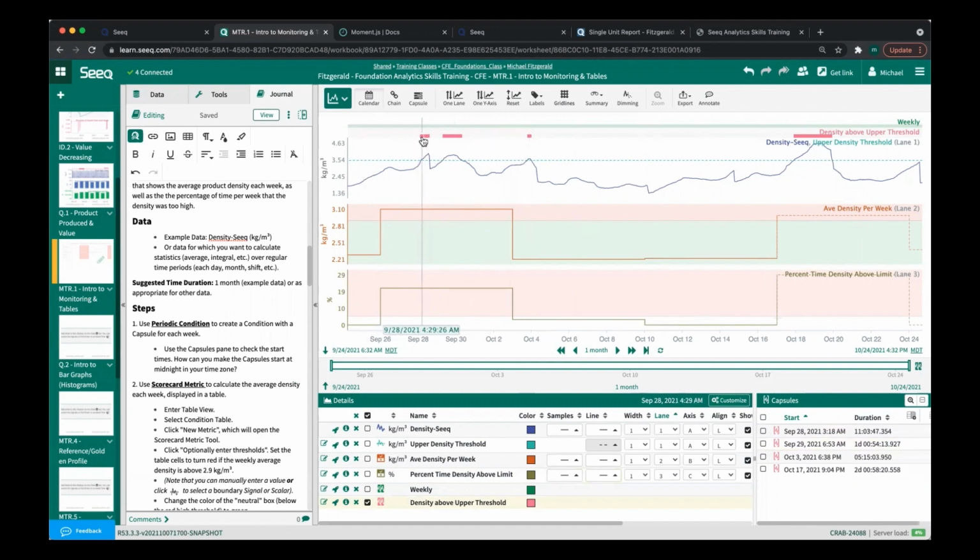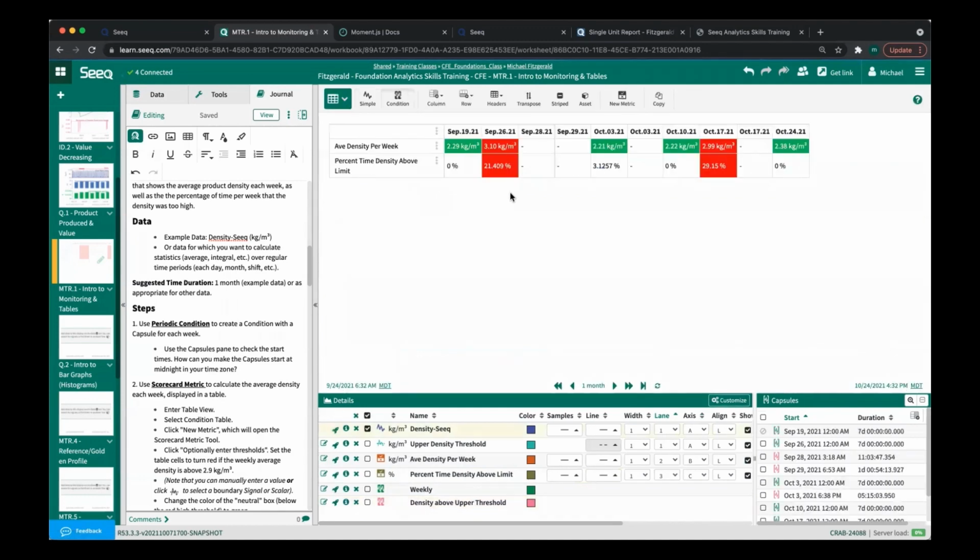And then we're able to go through and use another scorecard metric and actually find out the percent duration that we were exceeding per week. And so in this analysis, not only was the average density each week important to know, but how much time did we also exceed an upper criteria threshold? So if I return back to table view now, we can see that the first week we have an average density of 2.9 kilograms per meter cubed, and we exceeded for 0% of the time. And then the next week, we had an average density of 3.1 kilograms per meter cubed, and we were in exceedance of our upper operational threshold 21% of the time.